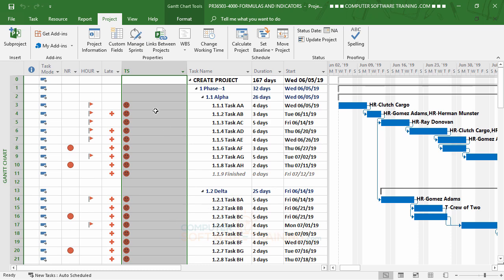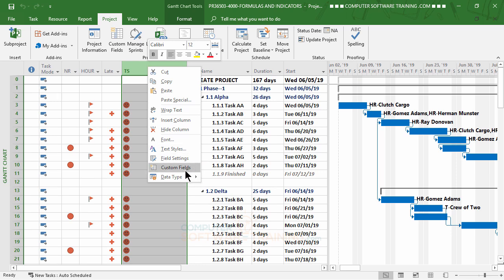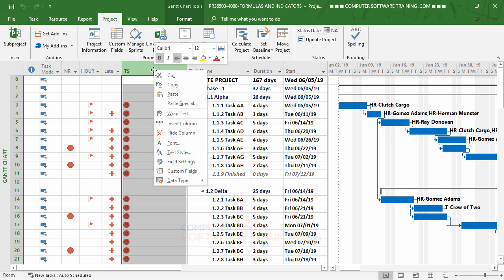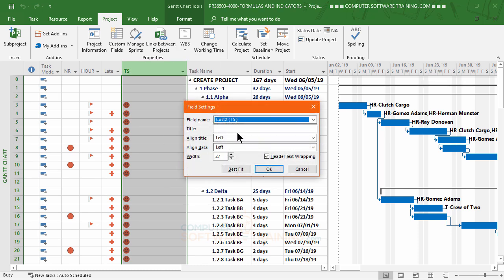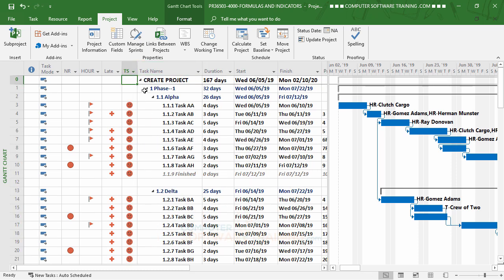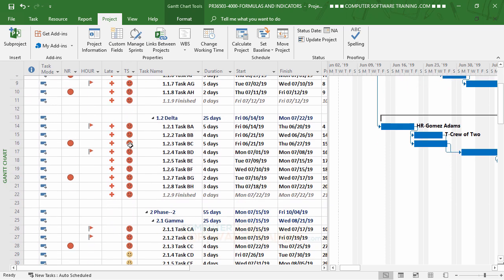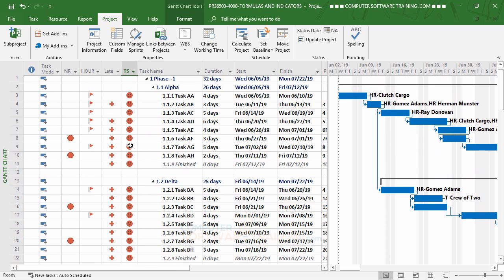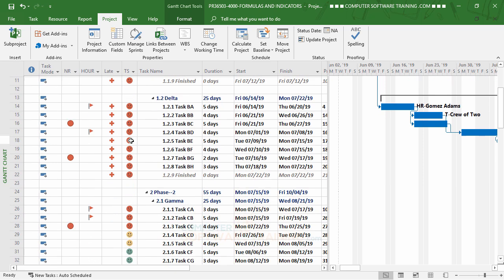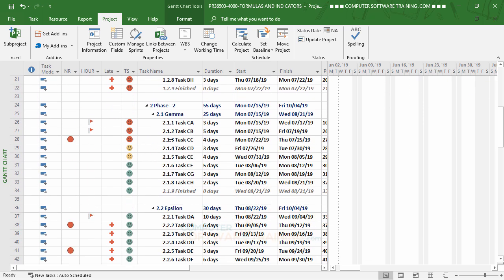All right, let me get this fixed up first, and then we'll discuss what's going on here. So I'll go back into my field settings there, and make this also center and center. There we go. And I'll bring that in like that. Okay. So as you can see here, it goes from red. So that means that the current date is somewhere at this point here.